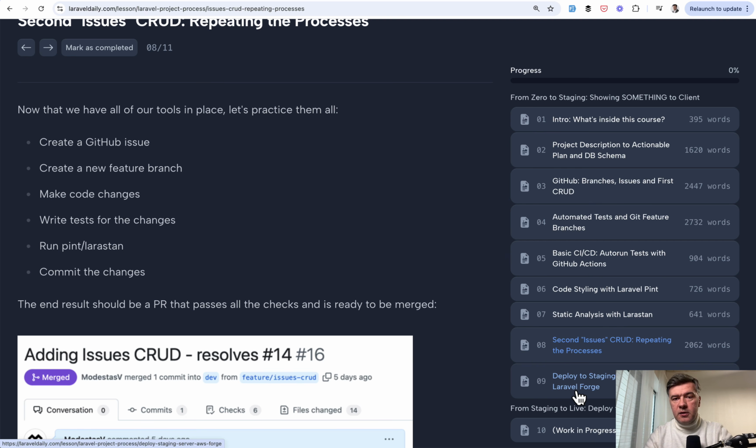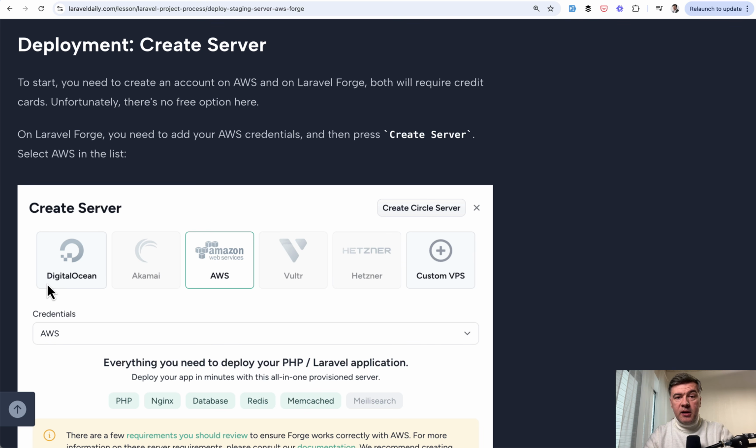So for that, you may choose any hosting or any tool, but our personal preference is to use Laravel Forge to save time. Laravel Forge is not a free tool, but it allows you to create a new server on AWS or DigitalOcean or other providers without even looking at terminal even once.